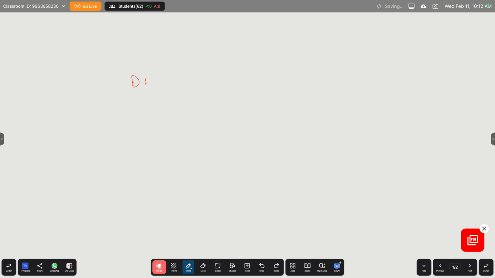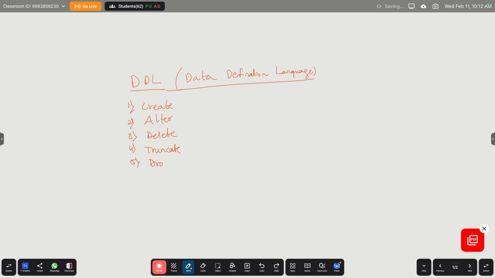So here under DDL commands, which stands for data definition language, which mainly deals with the structure of the table or the structure of a relation. Under this we are having commands like create, alter, delete, truncate, and the other command is drop command. So these are all the different types of commands that are defined under the data definition language.